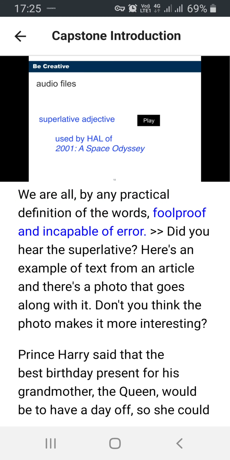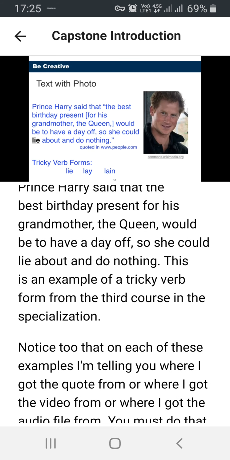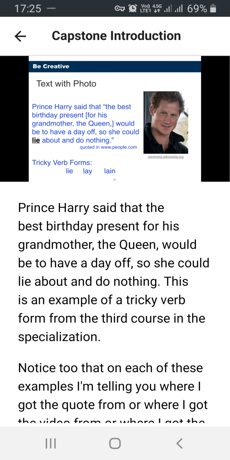Did you hear the superlative? Here's an example of text from an article, and there's a photo that goes along with it. Don't you think the photo makes it more interesting?